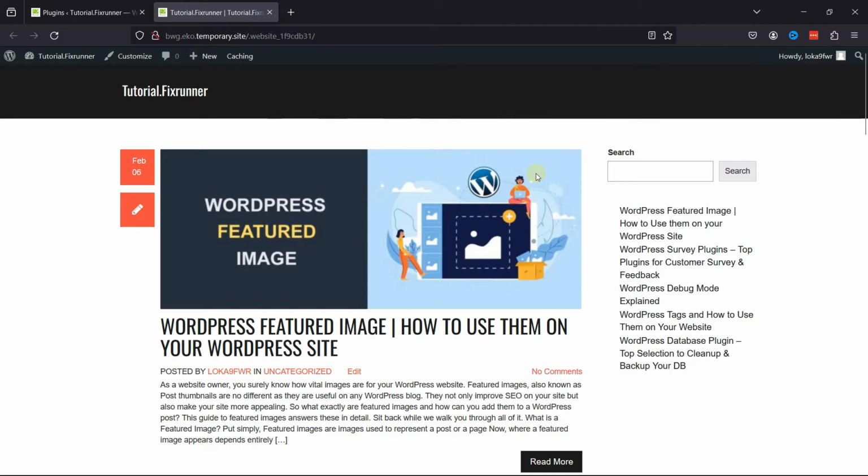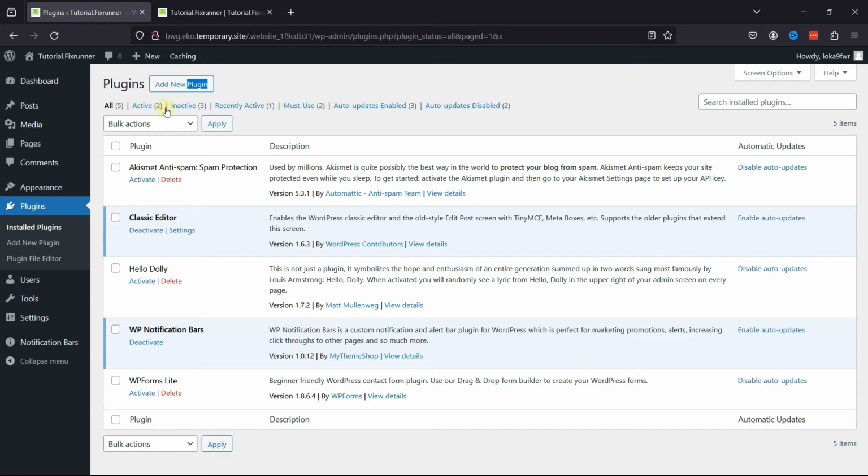This is my WordPress website, and I want to display a notification bar over here. For this functionality, you need to install a plugin named WP Notification Bars. I've already installed and activated it. But in case you need help installing plugins, then we have a video where you can learn that as well. I'll link it in the description below, or you can also click on the eye icon in the top right corner of your screen to view the video.